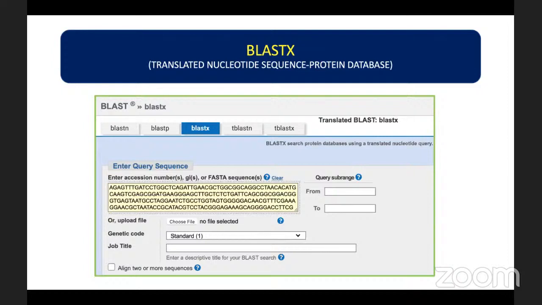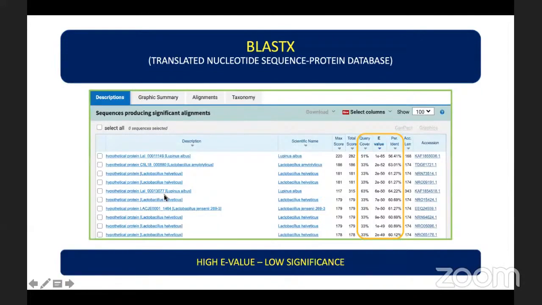So this nucleotide sequence is the same as what we have used earlier. So what will happen if we use BLASTX instead of BLASTN? Okay, so this will be the result. So again, we have to check the query coverage, the E value, and the percent identity.